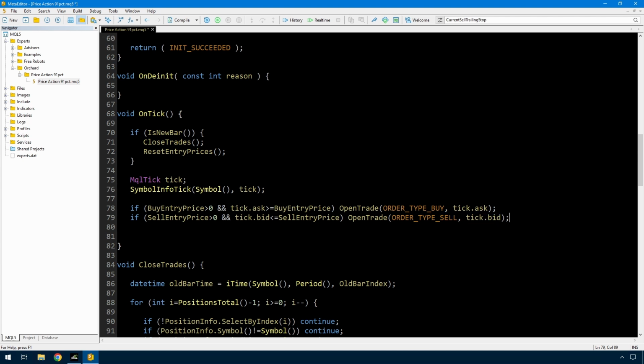Almost everything for on tick. We'll have to come back to that in a moment. Let's just write this open trade function.